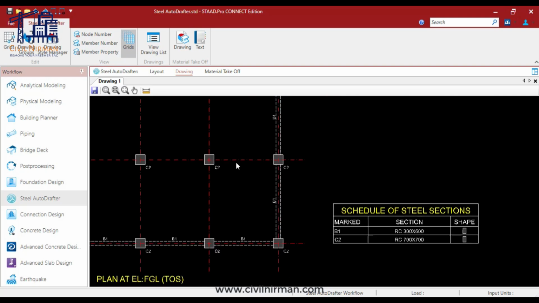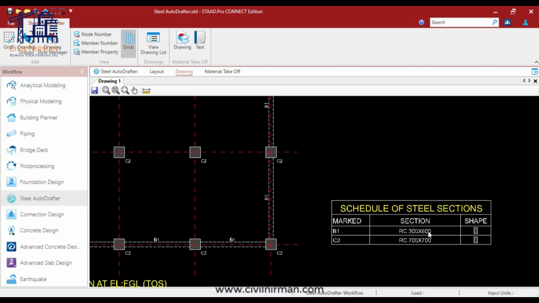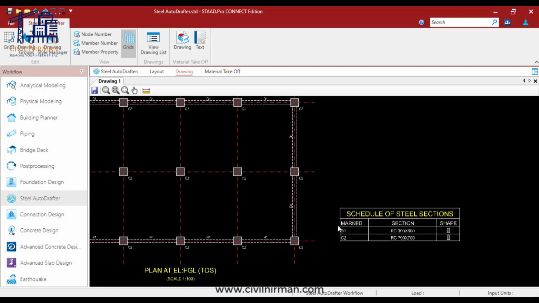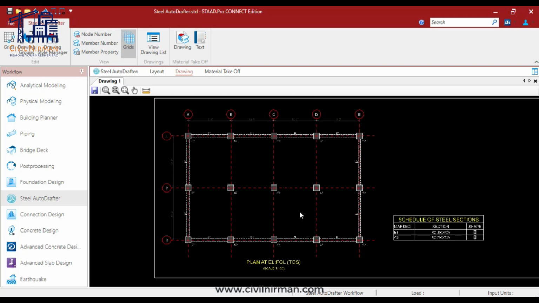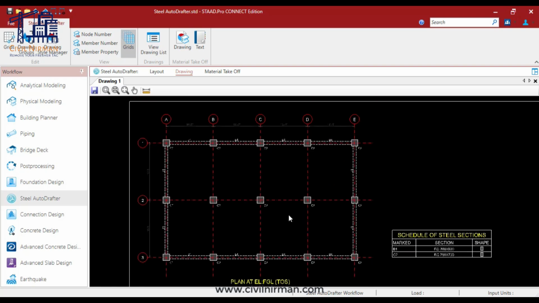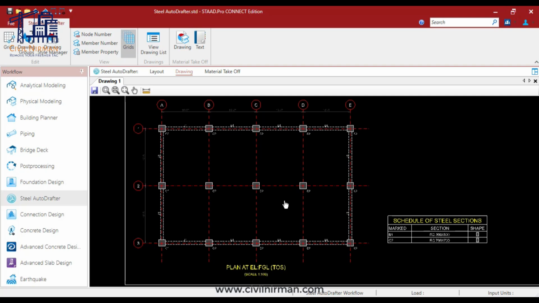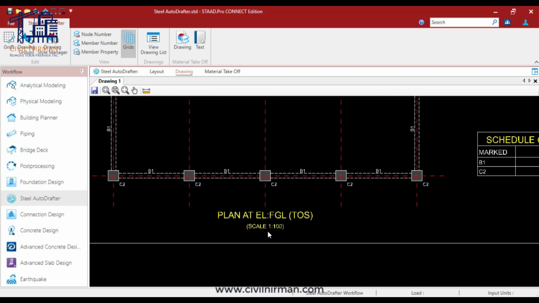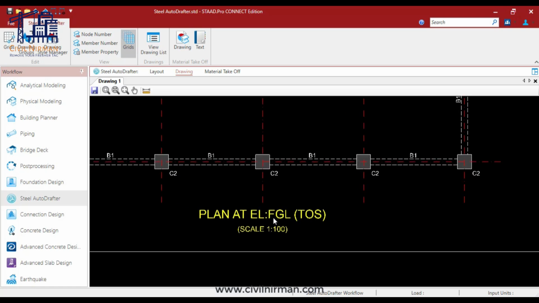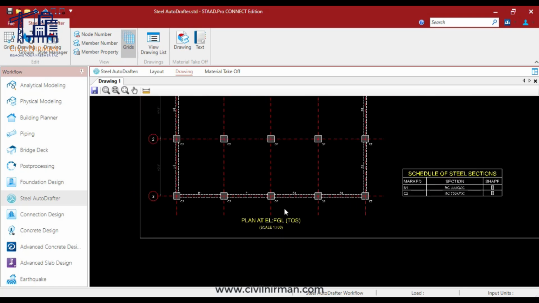See, B1 is identified over here as the section size, whatever you have provided in STAAD with the section profile and name, it has automatically created. So it will be a lot of time saving for you, right? This is the section profile that it has generated at the ground level. I have provided that particular name as FGL. So see, it has provided that name as FGL.